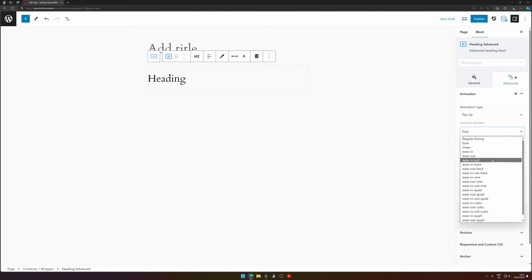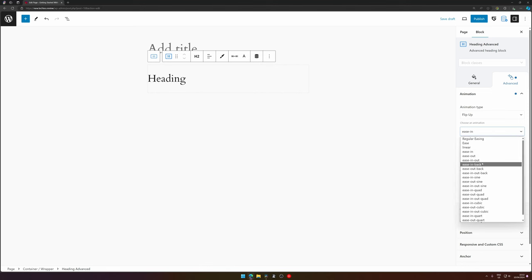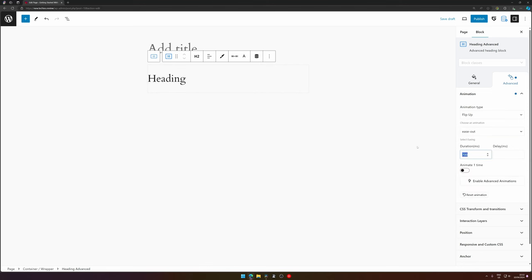Now you can play around with easing, which means how fast it will animate, slow ease in, or slow ease out. You can change the duration if you want it to be slower or faster. You can even add a delay if you want to wait a few seconds before it happens. Now these kinds of animations will happen when the element is in the viewport.